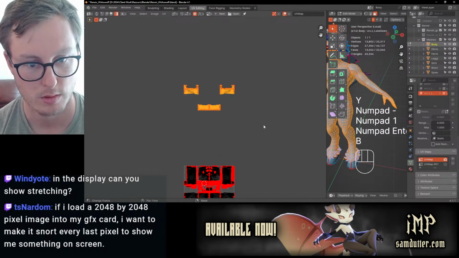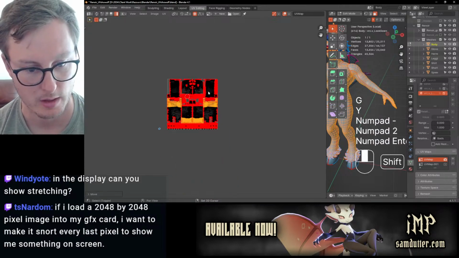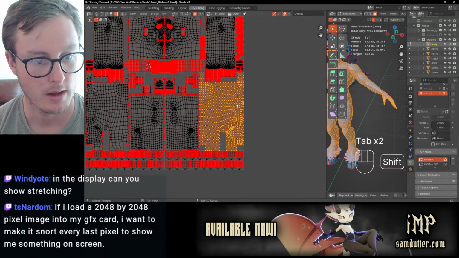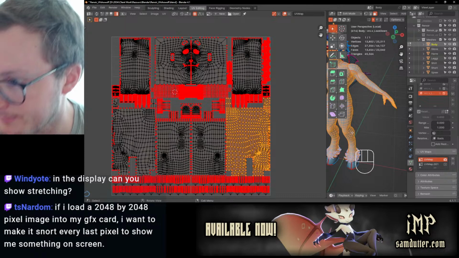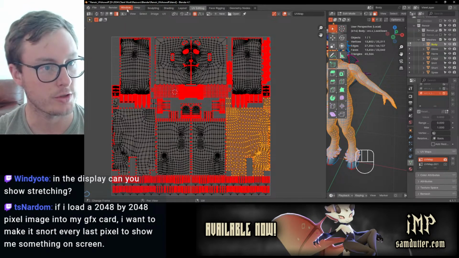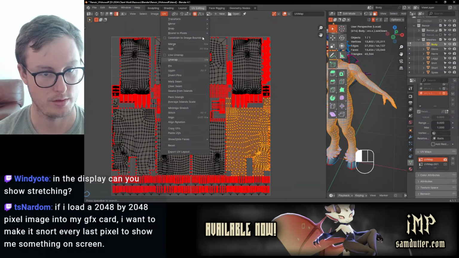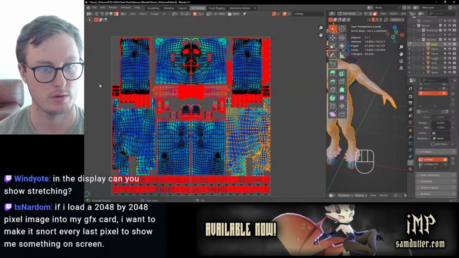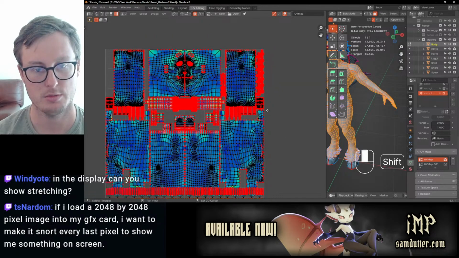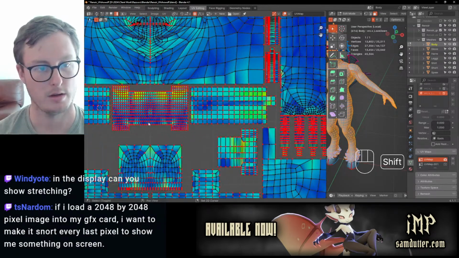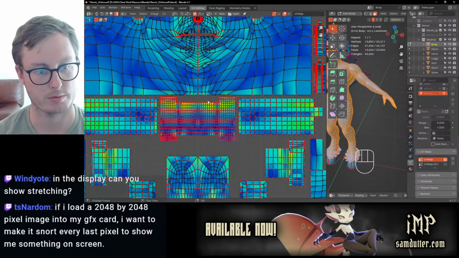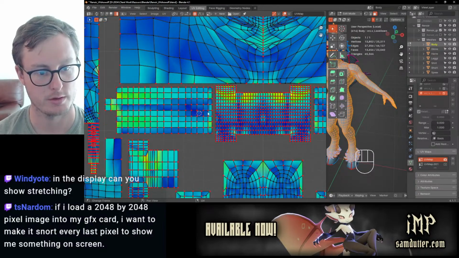There we go. Everything's back into place. That's pretty good. In display, can you show the stretching? Yeah. So nothing too bad. Only the borders is really where it shows up, or corners.